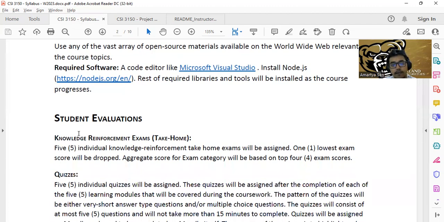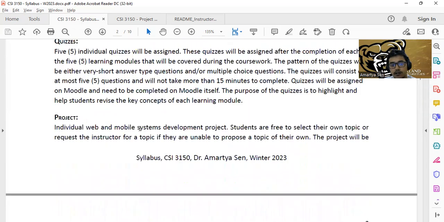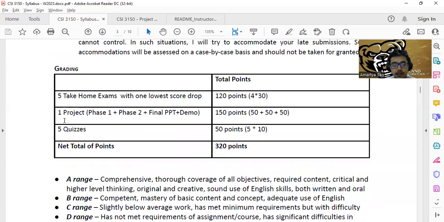All right. So as far as evaluations are concerned, you have 3 different categories of tasks, okay? And all of them are individual. There is no group work aspect involved in this particular coursework. So first of all, you have 5 take-home exams, wherein one of the lowest scores will be dropped, okay? So essentially what that translates to is that if you perform well in the first 4 exams, that makes your last exam essentially optional, so to speak.